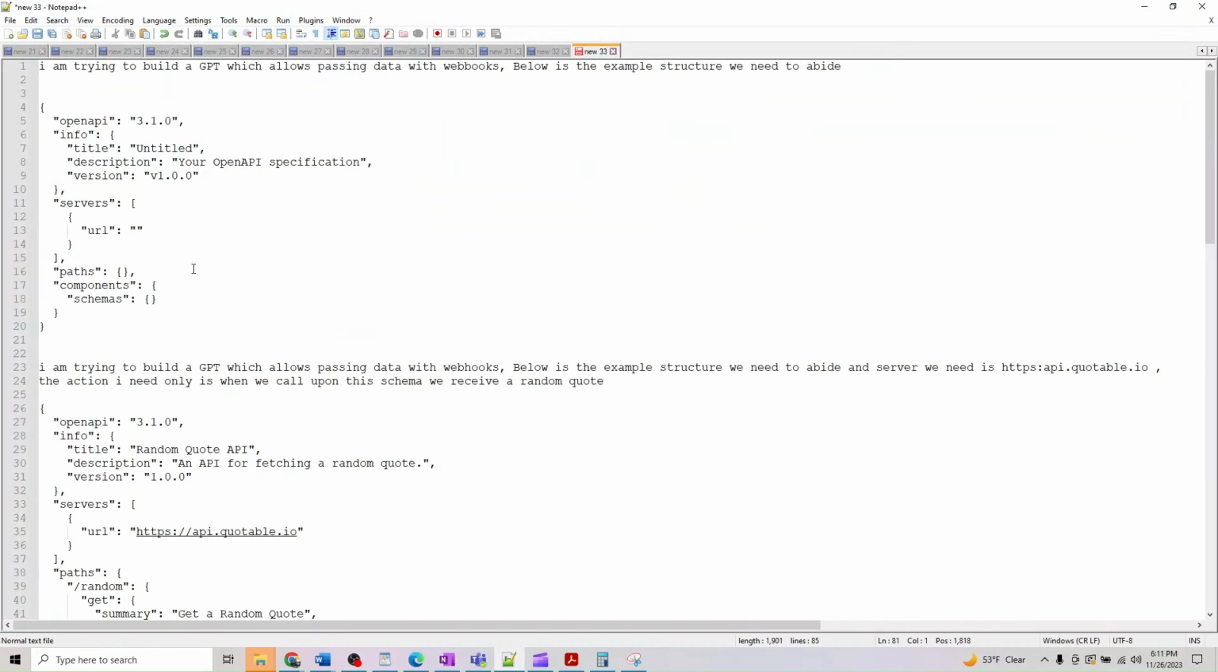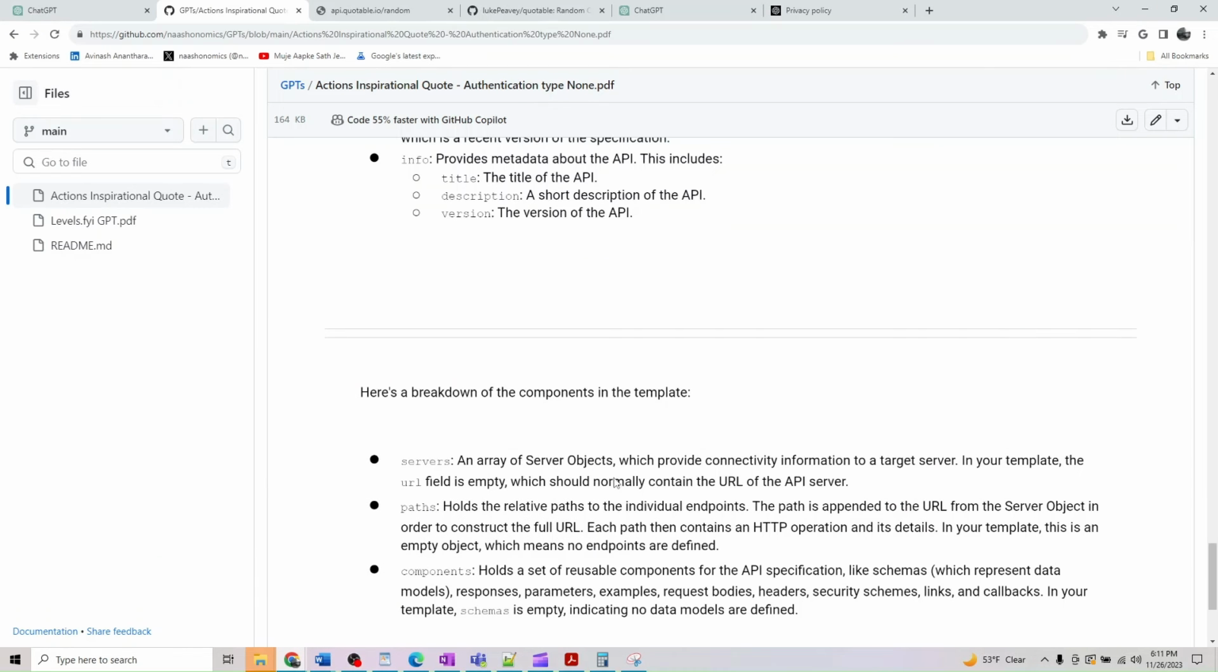And the next one is the server. Before we entered anything, the URL was empty. This one is an array of server objects which provides connectivity information to a target server. In your template, the URL field is empty, which should normally contain the URL of the API server. Similarly, paths. Paths here are the endpoints. Individual endpoints are appended to the URL from the server object in order to construct the full URL. Each path then contains the HTTP operation and its details. In our template, this is an empty object, which means no endpoints are defined.